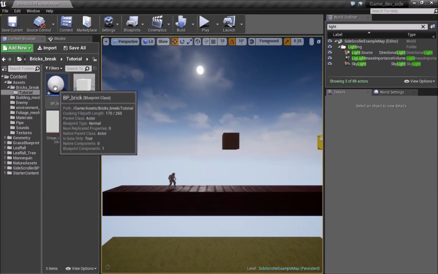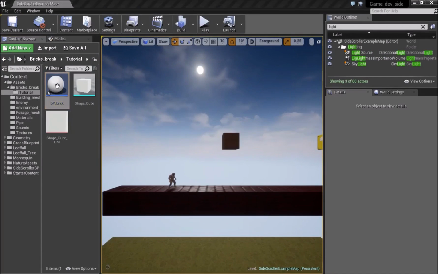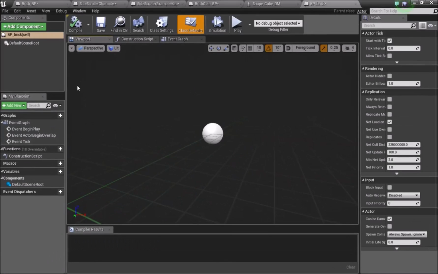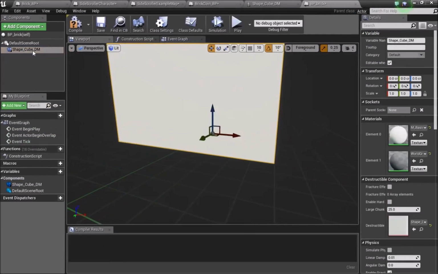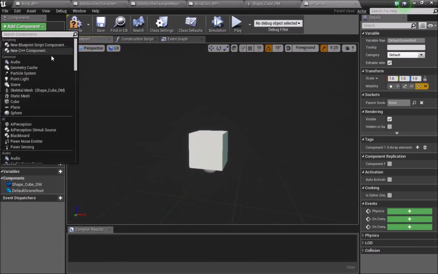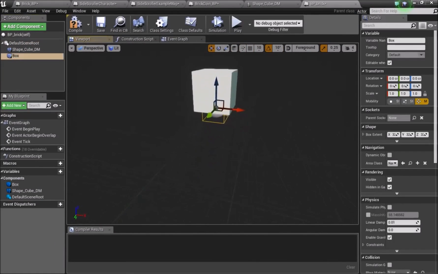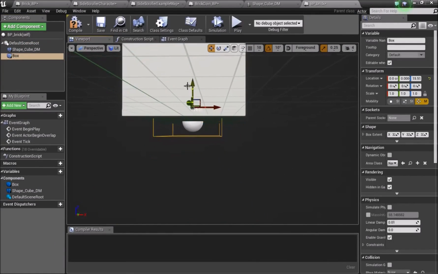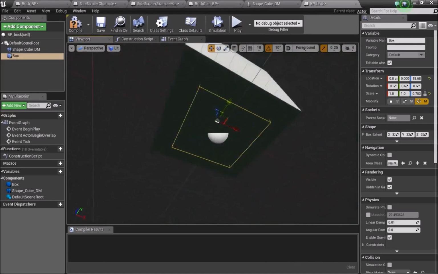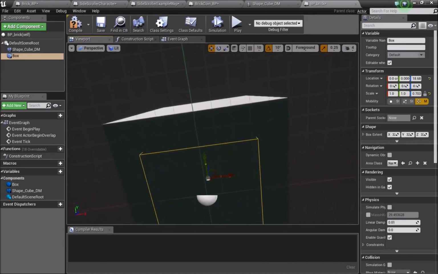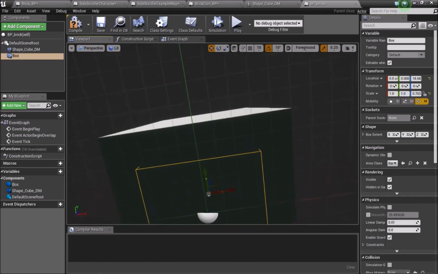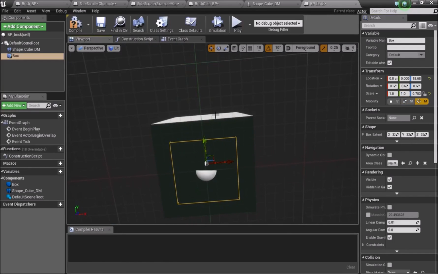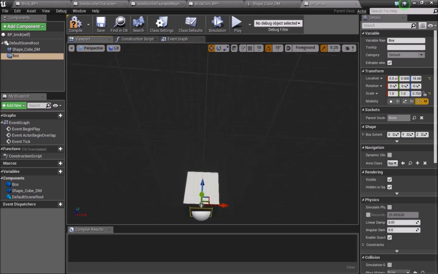Now we'll go inside our BP brick down here. And the first thing we'll do is drag and drop our destructible mesh in here. Once we've done this, we'll click on this and we'll add a box collision. And now we want to make sure this box collision is only right just below it, where our character will actually hit this. So I'll just change the size a little bit. Or actually, this is just fine.